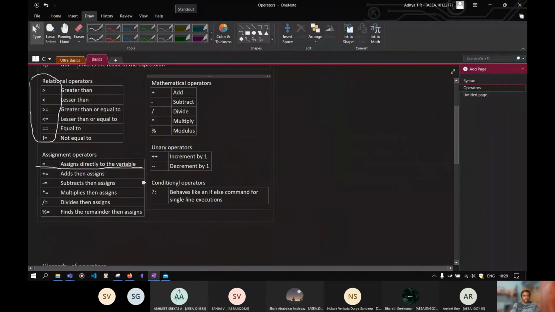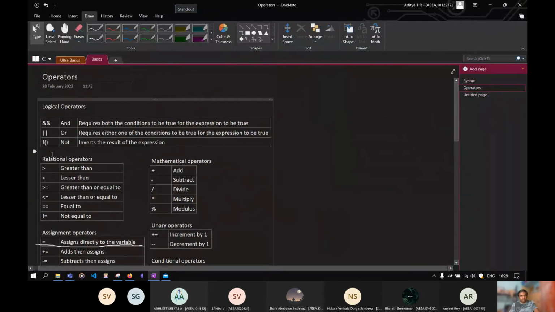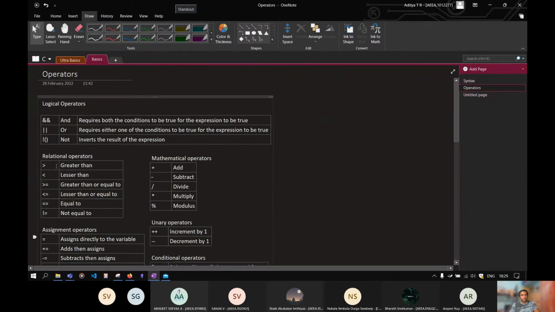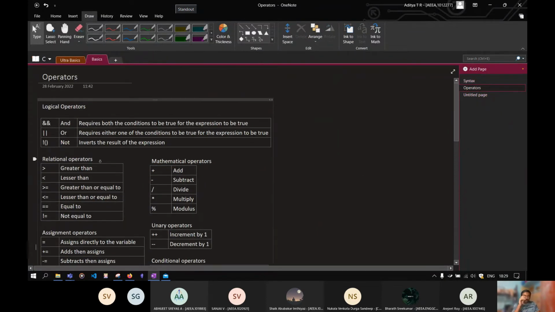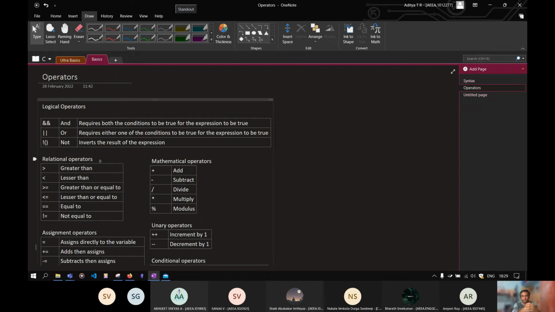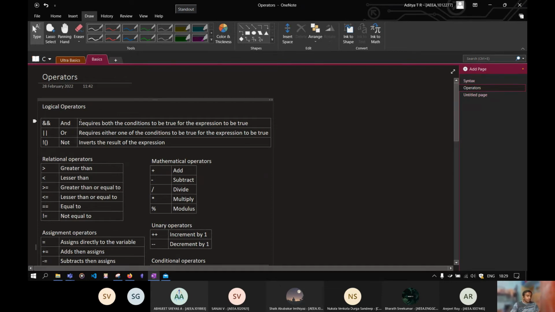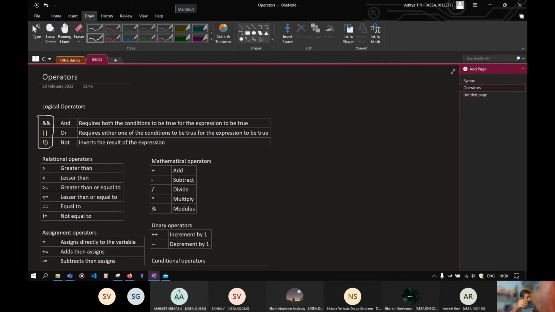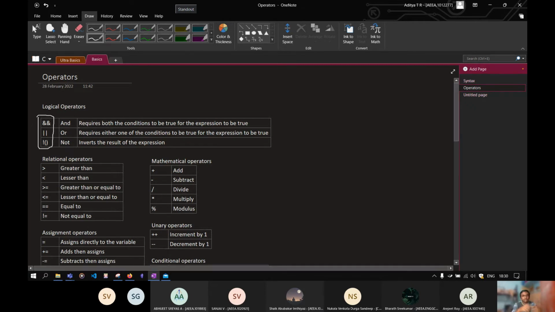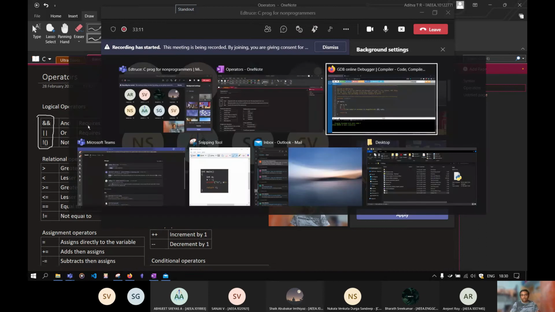With relational operators done, we'll move on to logical operators. This is one of the most important types of operators, because they have the ability to link two different conditions to form an expression. This is the syntax for and, or, and not in C. AND expects both sides of the expression to be true, OR expects one of the sides to be true, and NOT just inverts the expression. I'll demonstrate it rather than explain it.